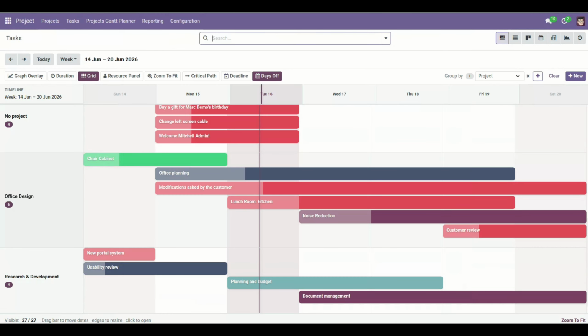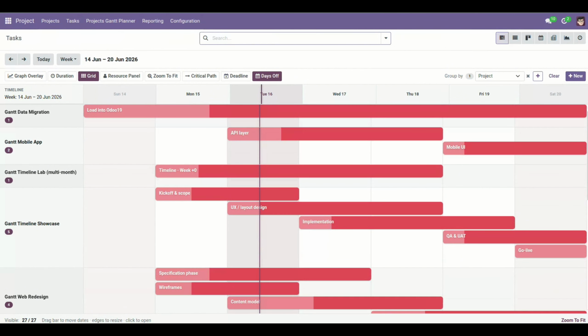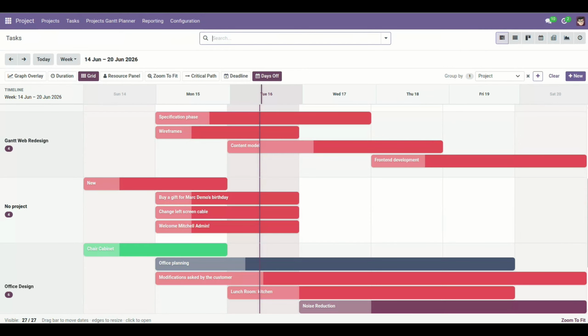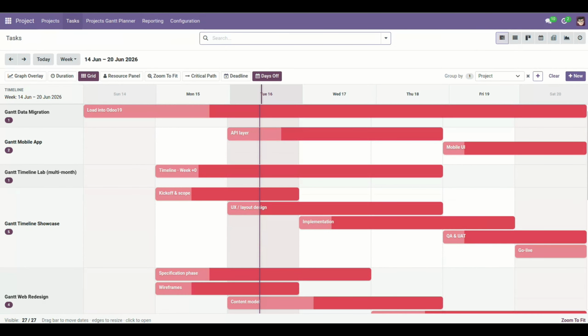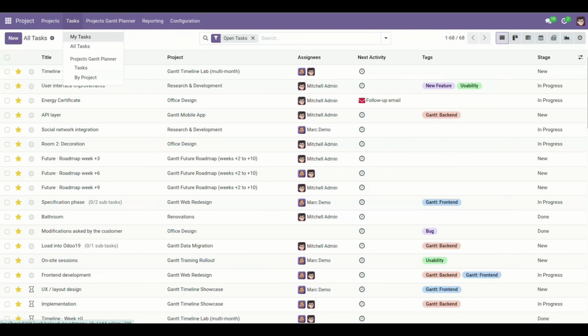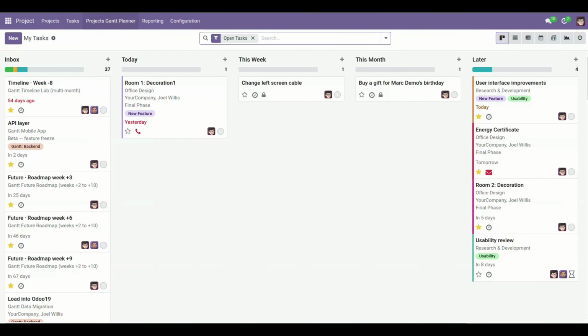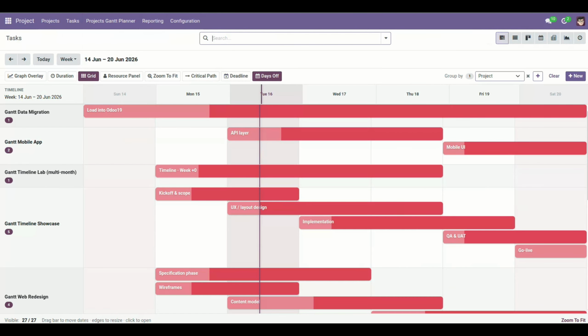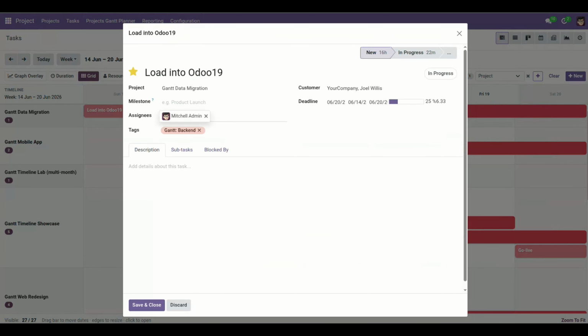Gantt view everywhere. You don't have to use the dedicated menus. The add-in registers Gantt as a view mode on standard project actions, My Tasks, All Tasks, Project Task Lists, Subtasks, Milestone Tasks, and the main projects list. Open any of these and switch to the Gantt icon in the view switcher. From a project form, use the Task Stat button to open that project's tasks on the timeline.